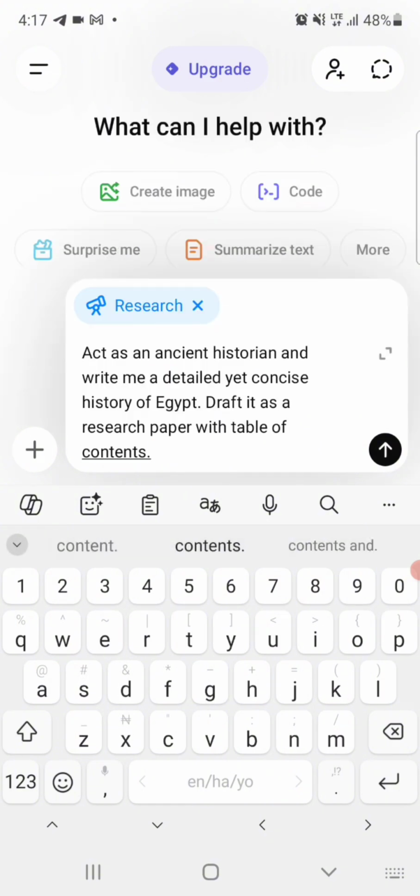This is my prompt now. Act as an Asian historian and write me a detailed yet concise history of Egypt. Draft it as a research paper with table of contents. Because it's a research paper and it has to do with facts, we need facts. So that's why we have to click on that deep research.